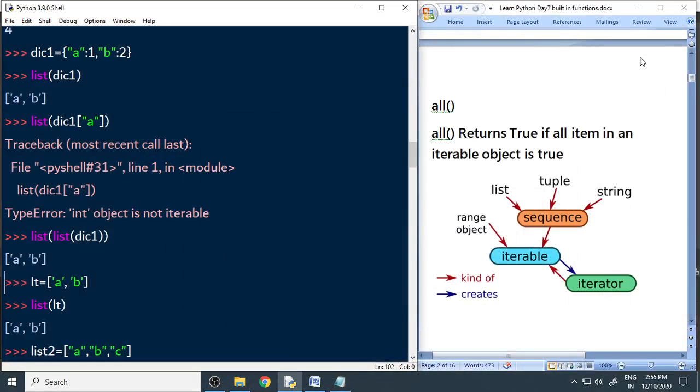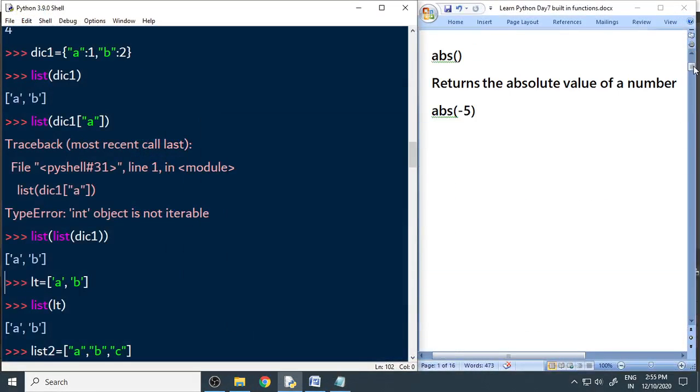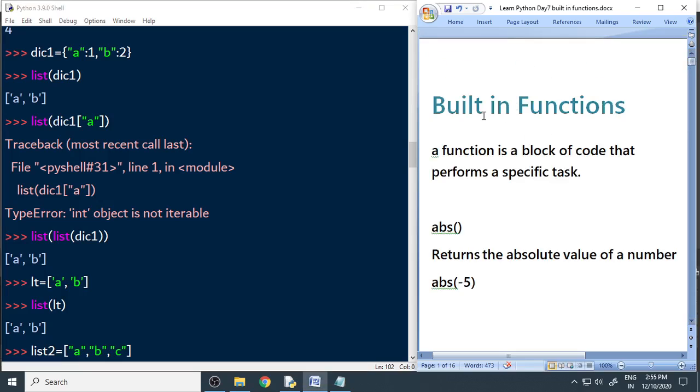Fine. So today we'll move on and discuss the built-in functions which are provided in Python. What is a function? A function is a block of code that performs a specific, particular task. That is the job of the built-in functions.